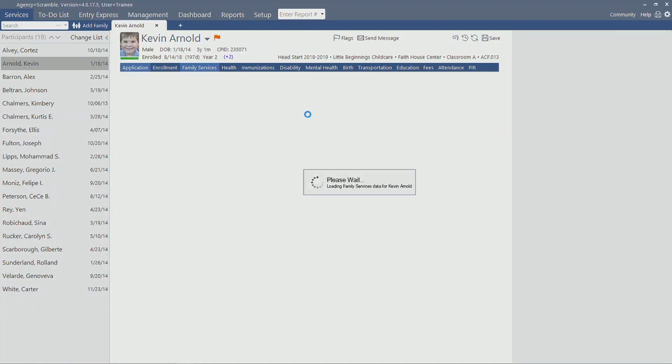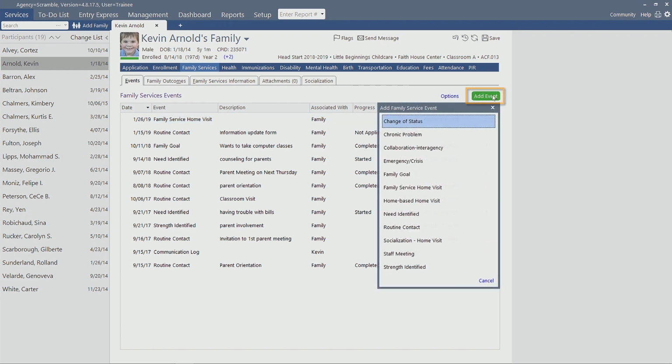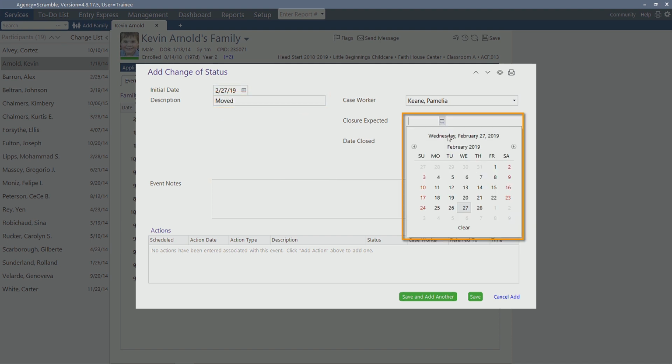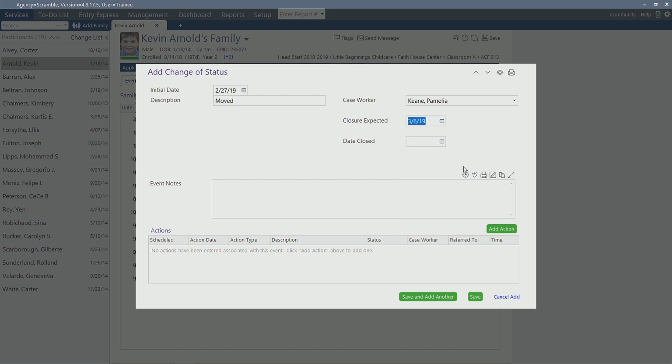To notify other staff members of the change, add an event in the Family Services module. Here, we're adding an event called Change of Status. We'll note the type of change in the description field. Since we want this notice to go out for 2 weeks, we'll use a closure expected date that is 2 weeks from the date of the event and fill in the remaining fields.